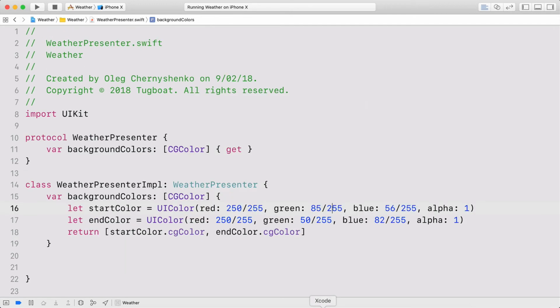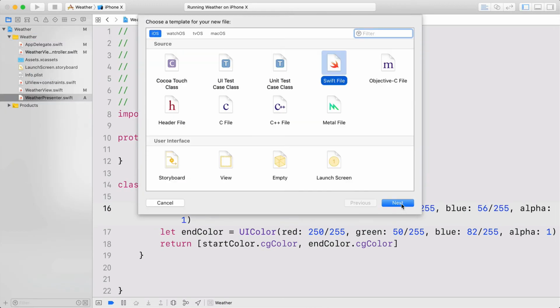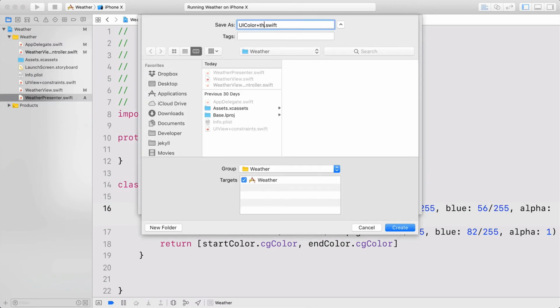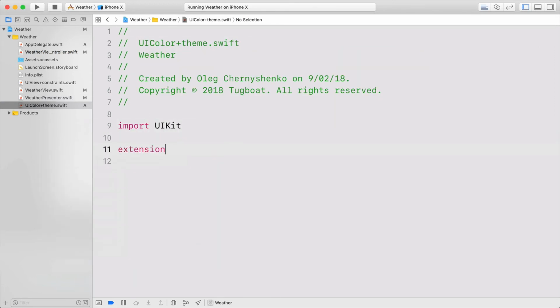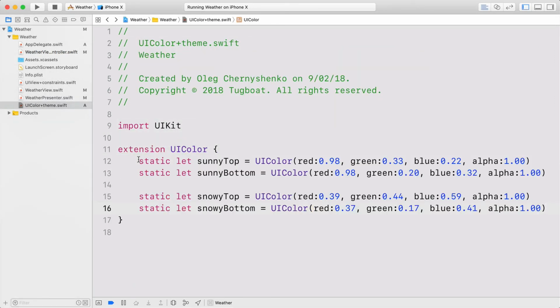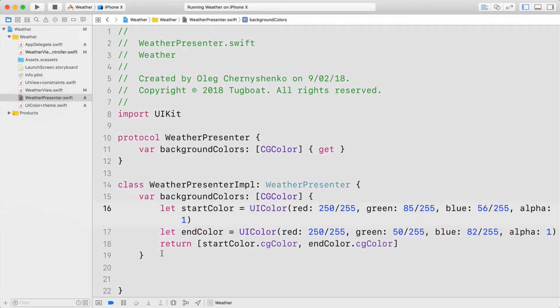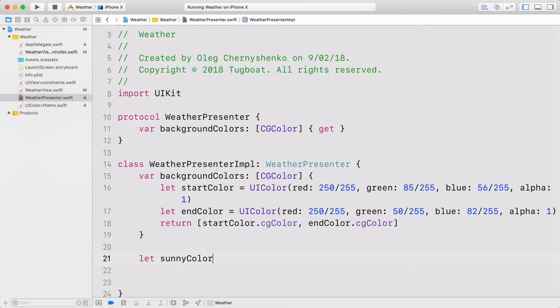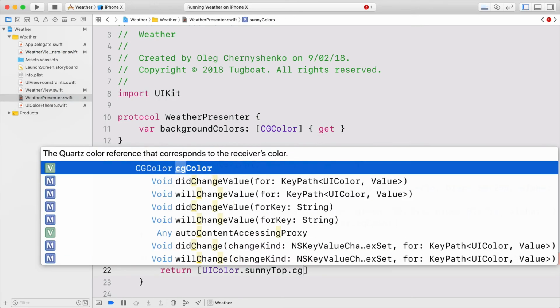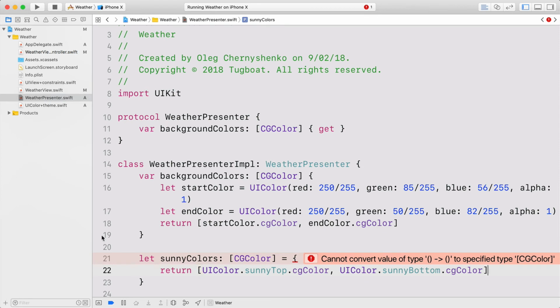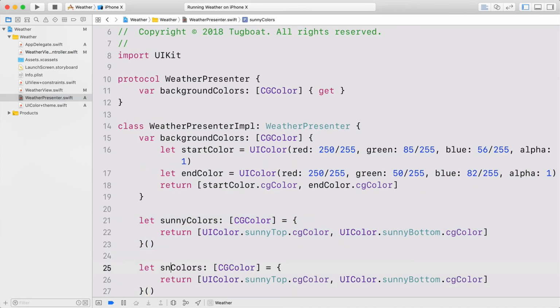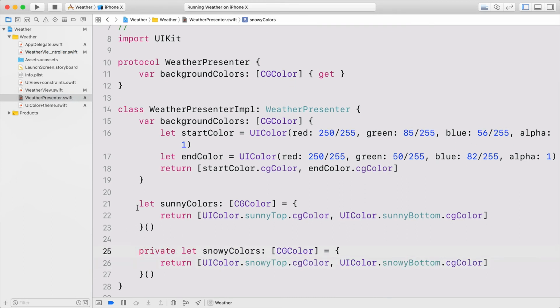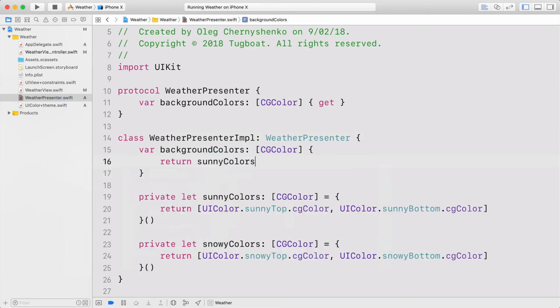Before adding any logic to the presenter, I want to move colors to a UIColor extension in a separate file. I'm naming the colors to match their usage. In the presenter, I'm going to add two CGColor array properties, one for sunny weather and another for snowy. To match the current functionality, we can replace the content of this method with a single return.